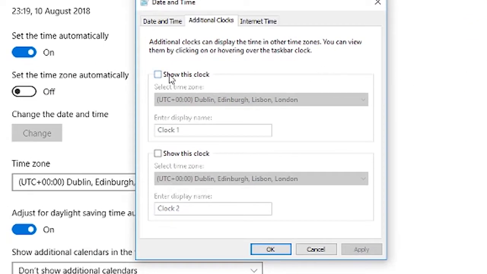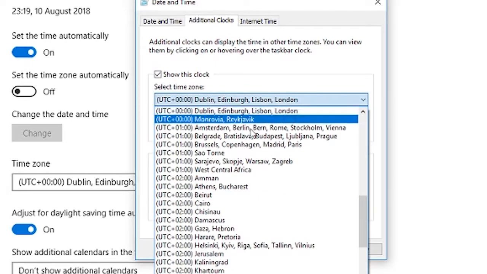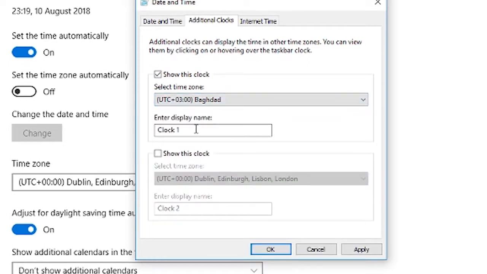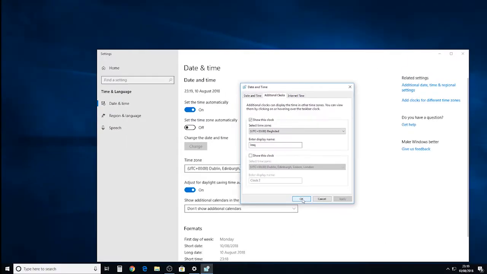Let's add a clock. First of all, tick the box that says show this clock. From there, let's pick a clock, and I'm just going to pick something random, one that I can pronounce. There's Baghdad. Okay, we know where that is. Give it a name as well. For that, I'll just put in Iraq. There we are, so Iraq. And we hit apply. Done. That's it. That's all you have to do.